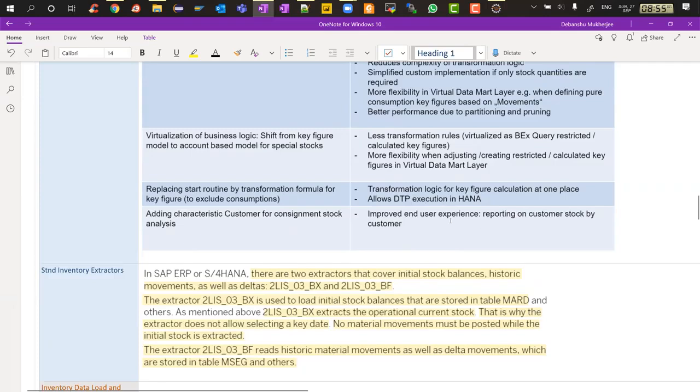Okay. Improved end user experience, reporting on customer stock by customer. So they have added a characteristic customer for the consignment stock analysis. Previously, this customer was not there for the consignment stock analysis, but now they have added the customer characteristic for the consignment stock analysis.